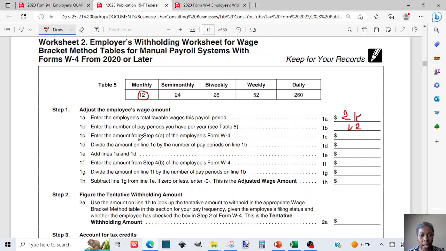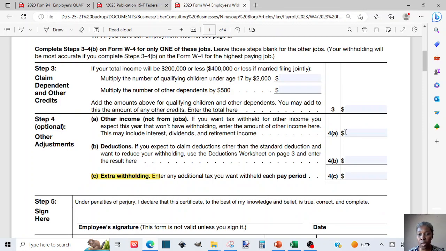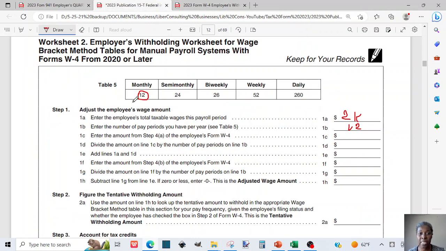Divide the amount on line 1C by the number of pay periods. So that implies that the amount the person puts on line 4A is the annual amount they think they are going to earn from other sources of income for the year. They will put it on line 4A, and you will take that divided by how many times you are going to pay that person. In this example it is 12 times, so you'll put 1/12 of that. Pretty much you are going to take that into consideration, and that's what line 1D is for. So you divide line 1C by 12 in our example to find line 1D. And again, in our example, it's going to be 0.